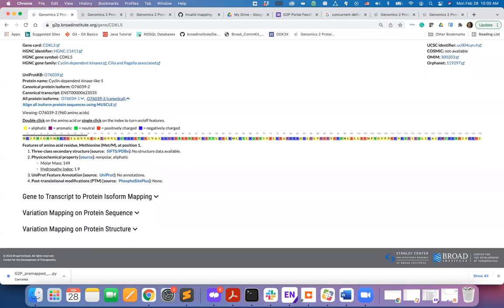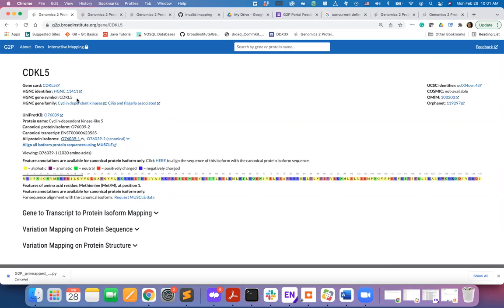Followed by the information about the gene, you will see an overview of the protein encoded by the gene, the protein name, the canonical protein isoform according to the UniProt database, and a list of all protein isoforms. By default, the portal will display the sequence of the canonical protein isoform. To see the sequence of a different protein isoform, you can click on the isoform identifier.